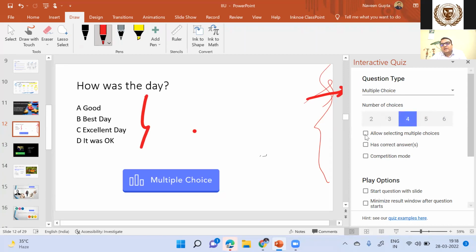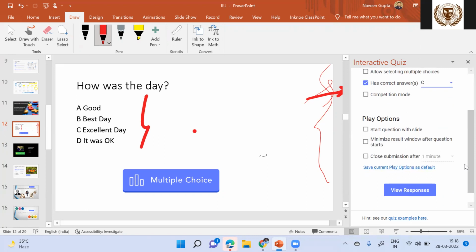Allow selecting multiple choices. I want to add multiple choices, so I can say yes. Has correct answer. If I'm having a correct answer, let's say it was an excellent day, so I'll say C. And now what other options?